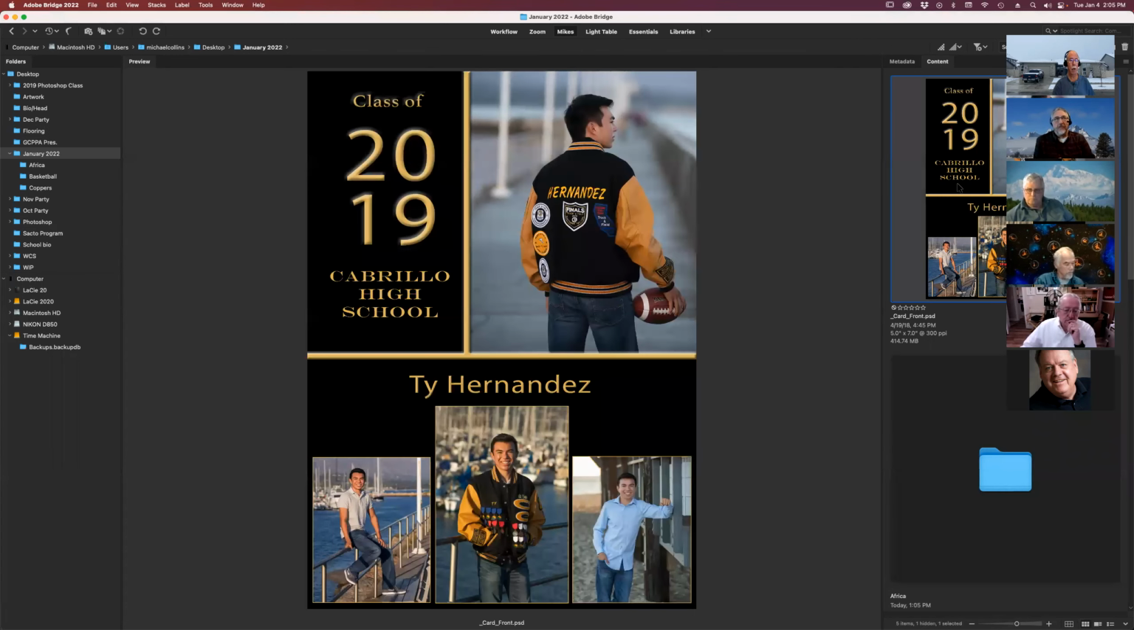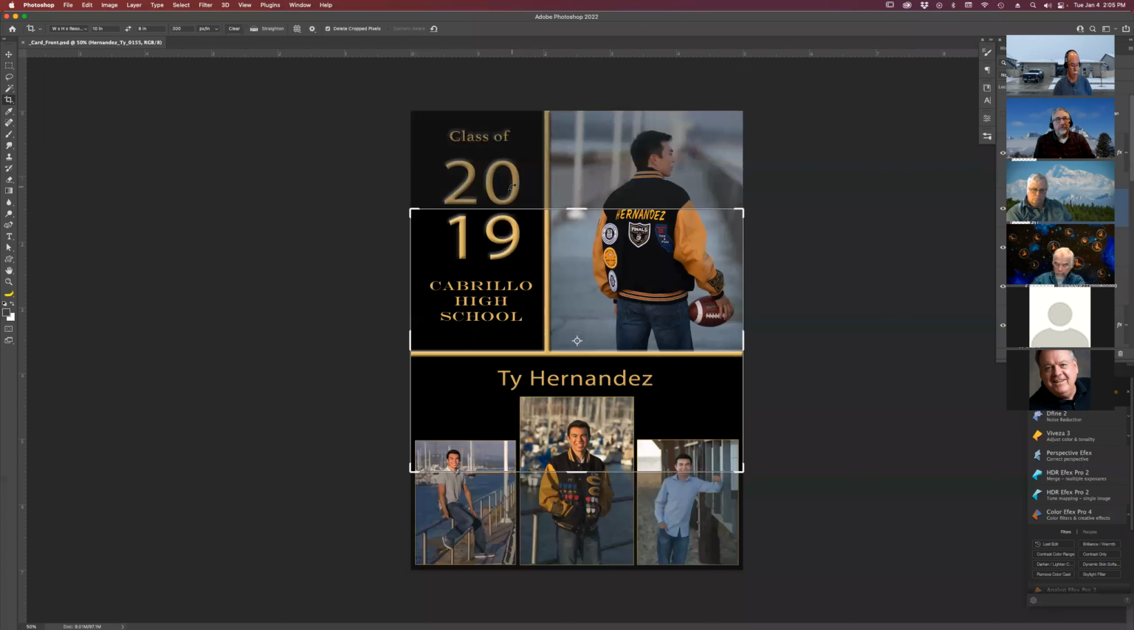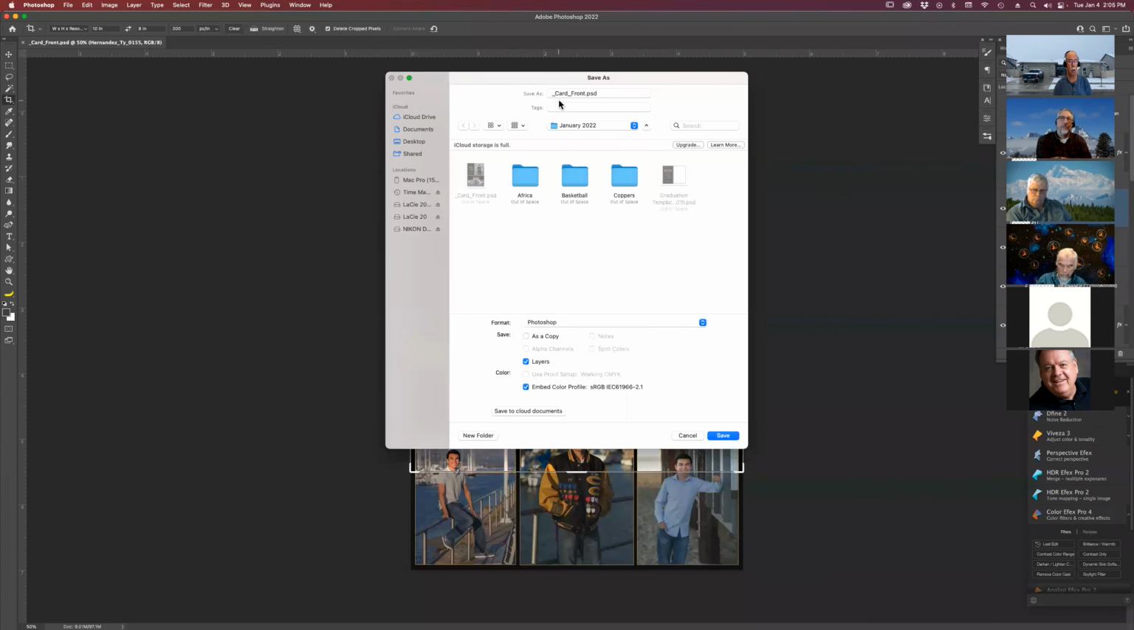This is a template that I use for high school seniors a lot. Cabrillo High School was black and gold for colors. So obviously I made a template out of black and gold. I'm going to open it up real quick and I'm going to save a copy of it. So open, Command-Shift-S, and save it as card front 1.